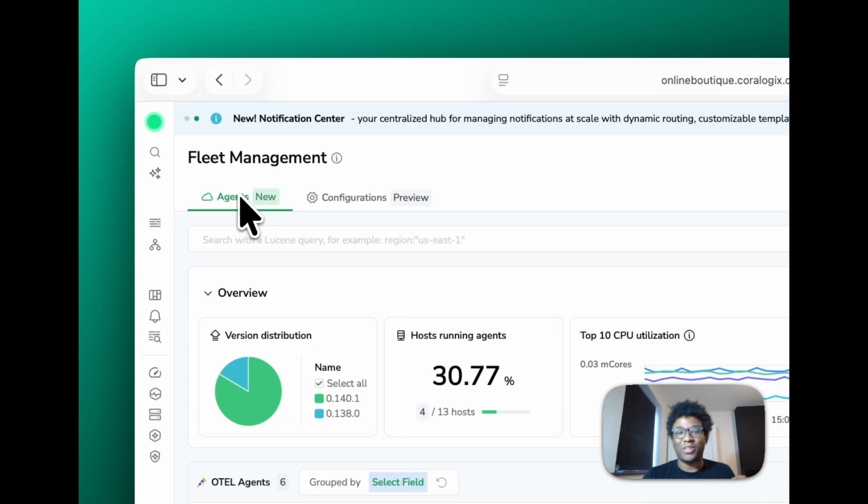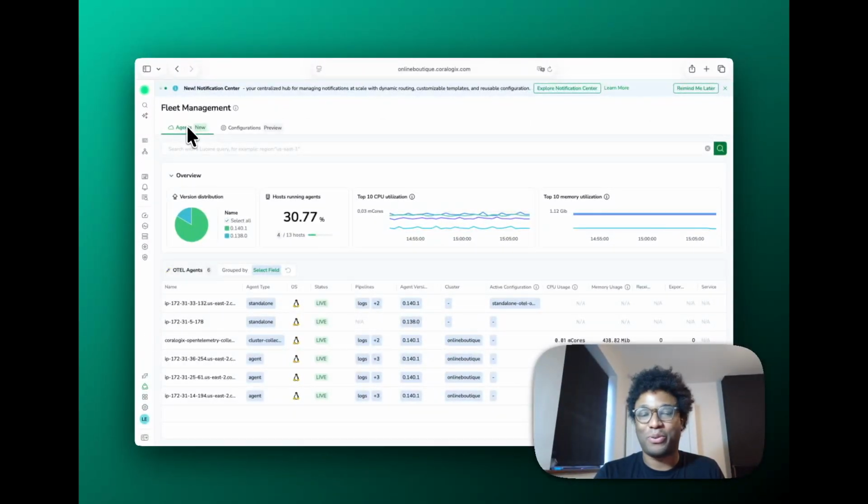This is your live catalog of every OpenTelemetry collector reporting to Coralogix. At the top, you get an overview panel that summarizes your fleet. For example, how many agents are connected, how many are unhealthy, and which environments they are in. This is a quick high-level overview before you dive into detail. Each row below represents an agent, with key information such as its status, version, operating system, and much more.